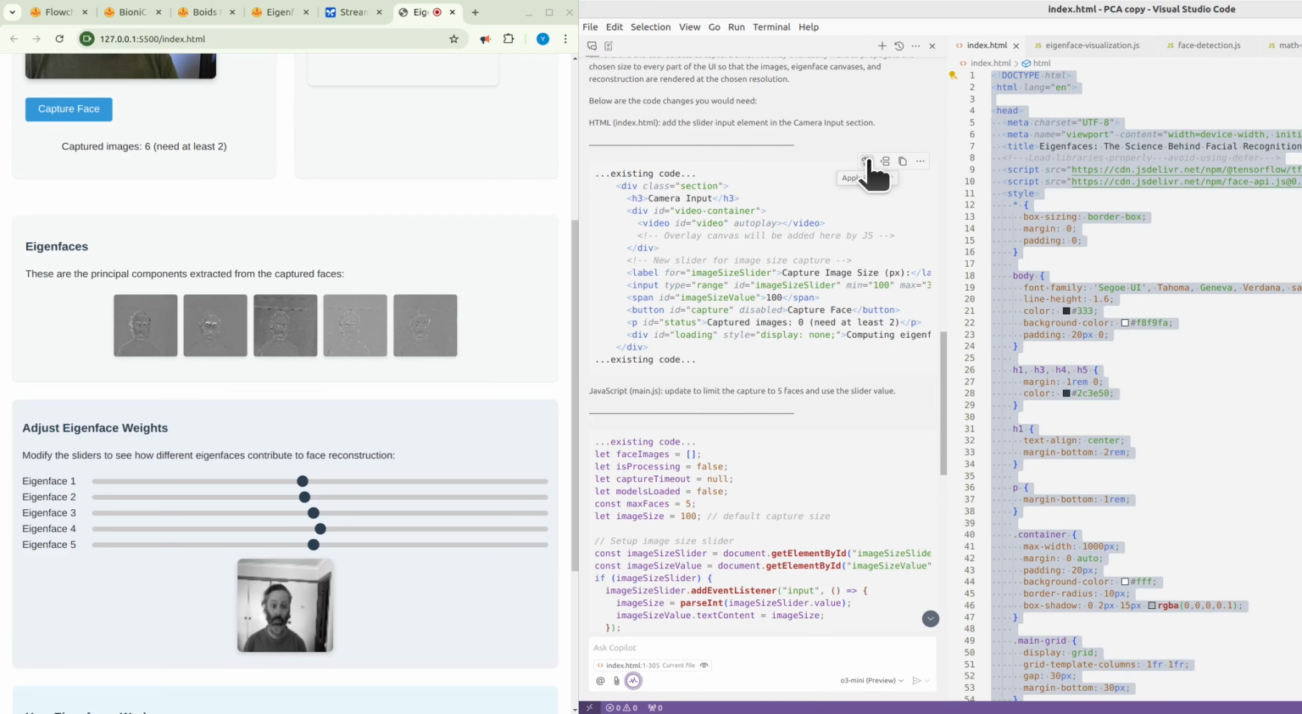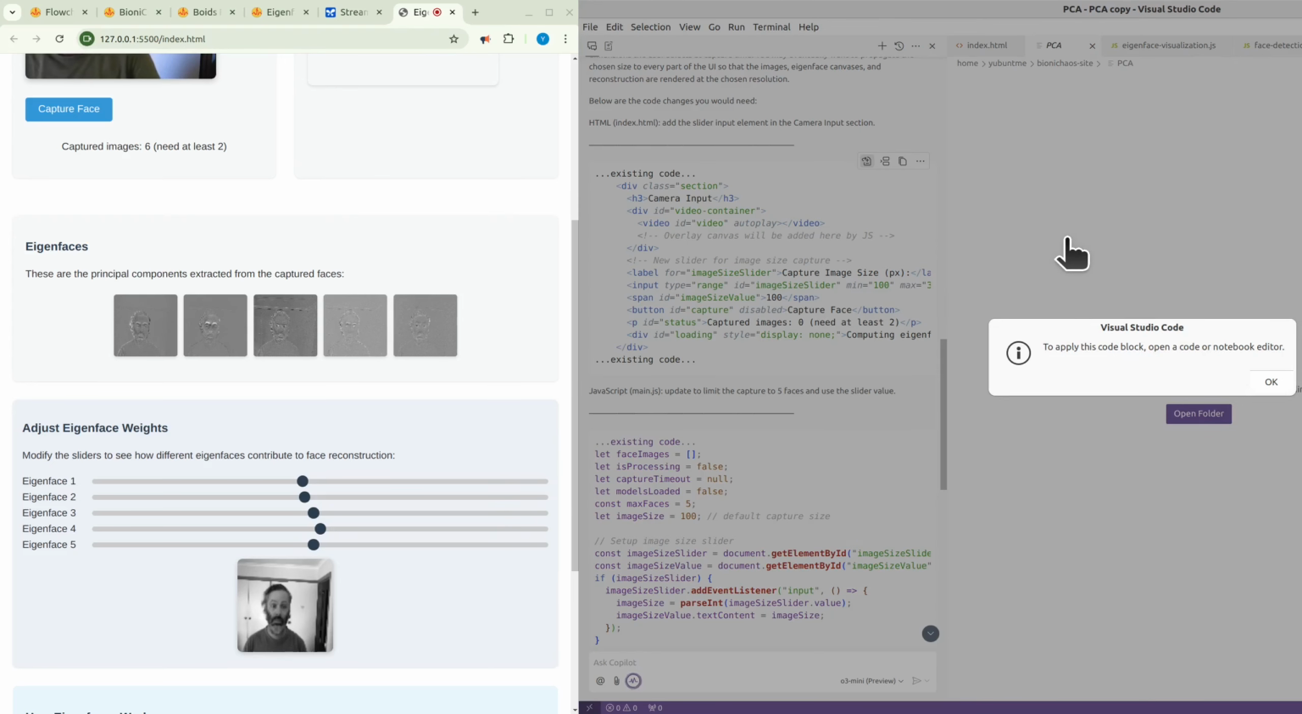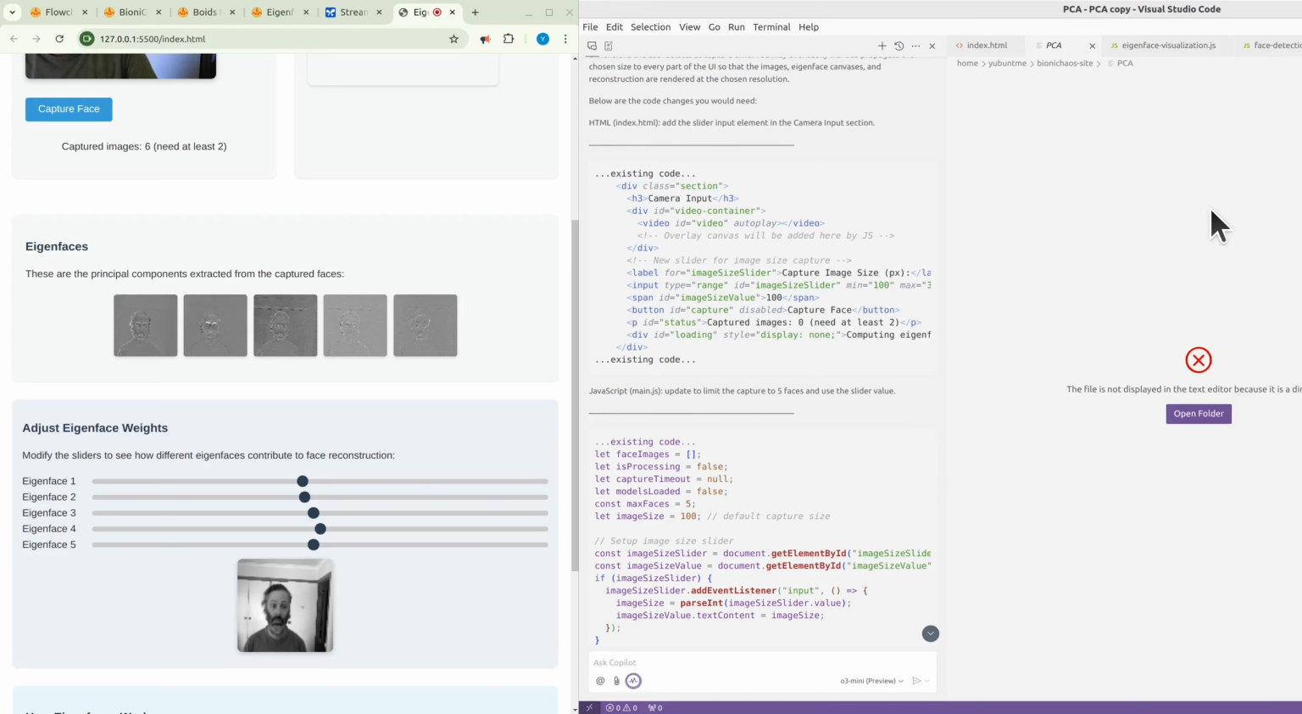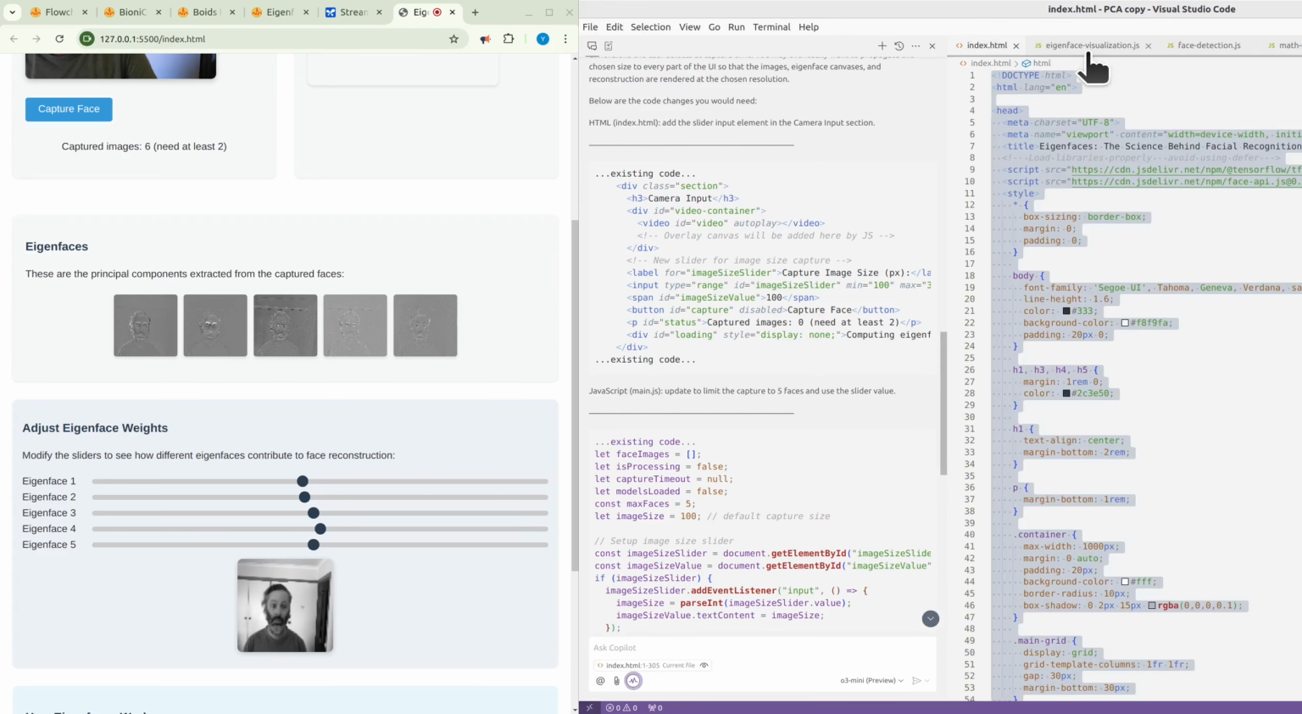Then in the event handler for capturing a face, we'll first check if 5 faces have already been captured. If so, we disable further capture and update the status message accordingly, and then use the current slider value instead of the hard-coded 100 when drawing the video frame on the canvas.